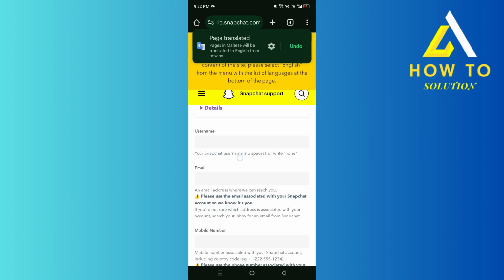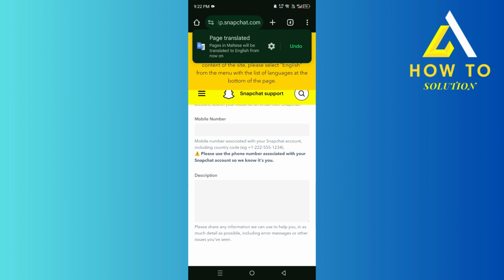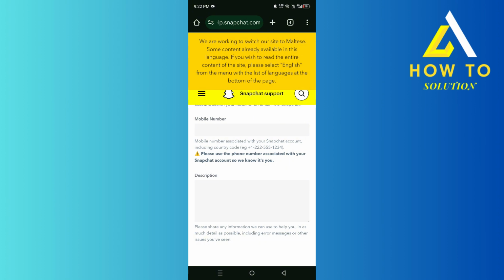You want to put in your username, email, mobile number, and a description saying, "Hey, I'm getting the SS07 error code, but I did not do anything and my account was faultily taken away. Please try to fix this as soon as possible." If everything is right within your account, they should get back to you anywhere from 24 hours to 7 days.